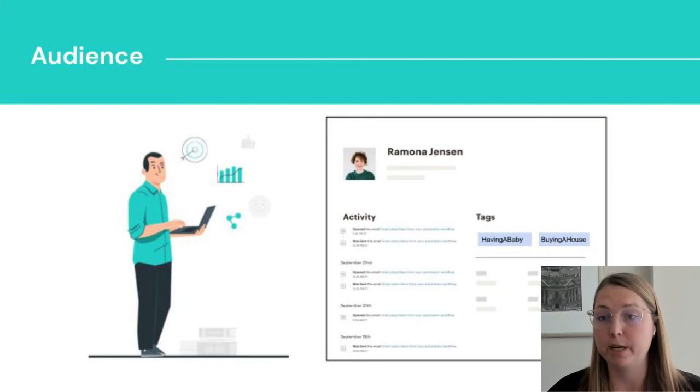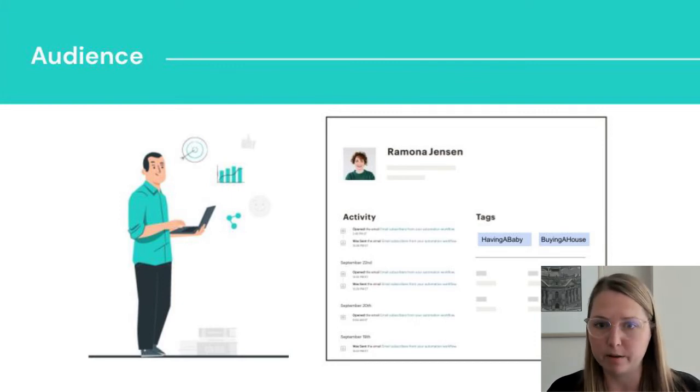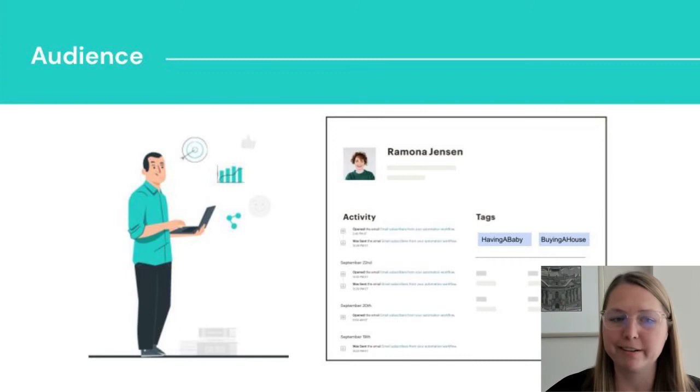You can see if they've opened it, see if they've forwarded it, see what they're really engaging with. You can also see what campaigns you've sent them in the past. So you know, okay, I've sent them the one on having a baby, I've sent them buying a house. It's a great way just to get analytics behind what you're doing, so you're not just doing it to do it.